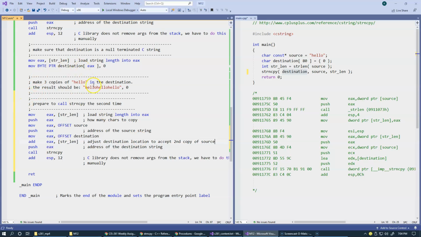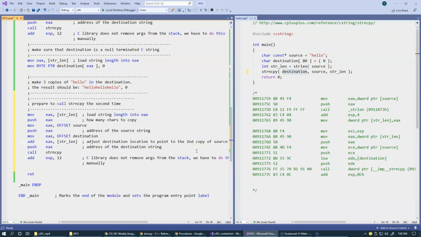Right, so this call into string copy should append the second part of this hello to the destination, because we're now adjusting the address of the destination string to point to the second copy of this, I don't know, to the second part, to the second hello, whatever. Just use whatever comment you like.